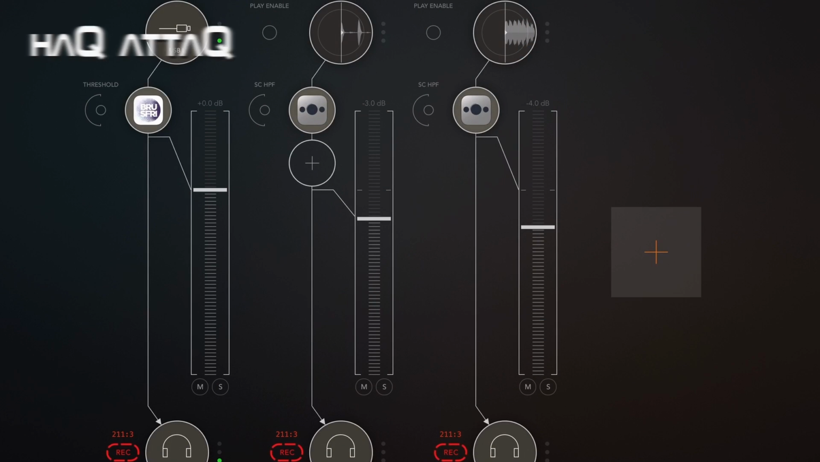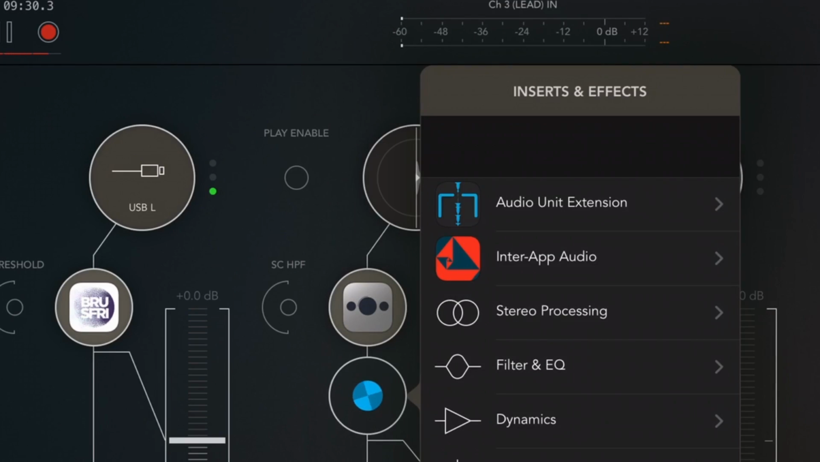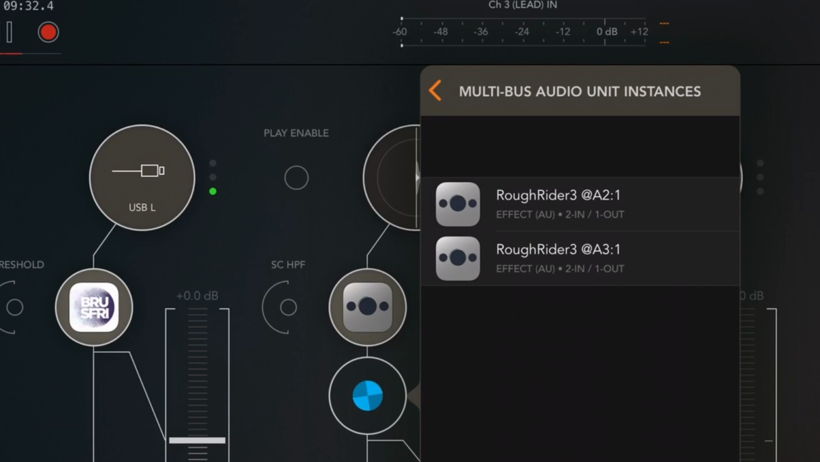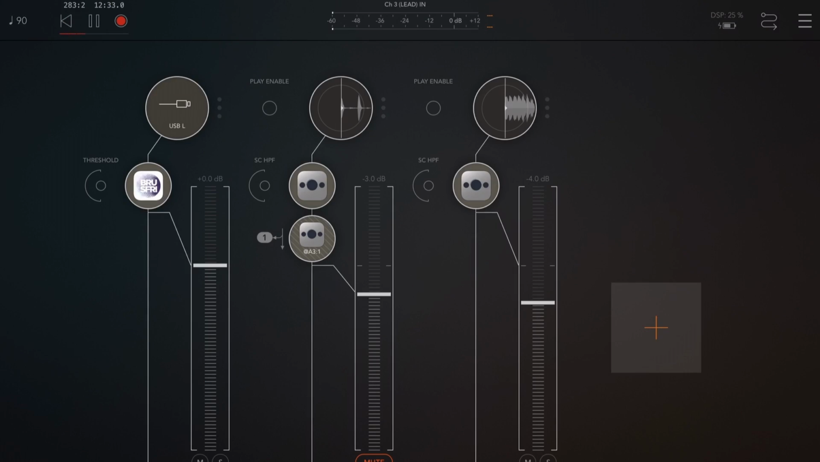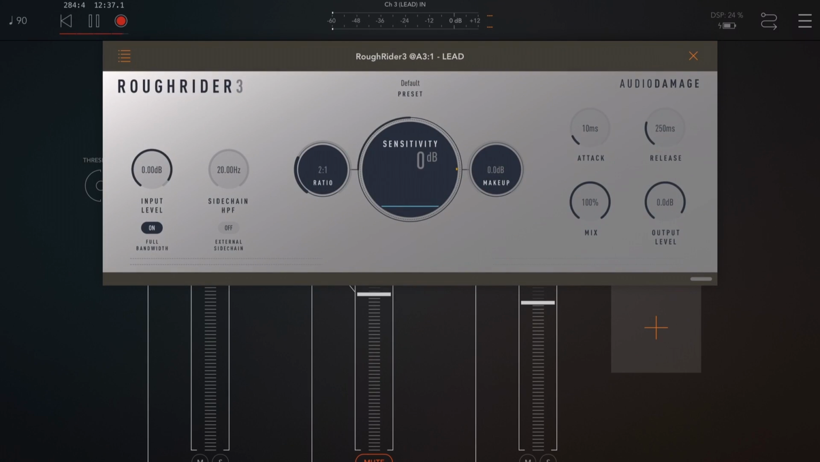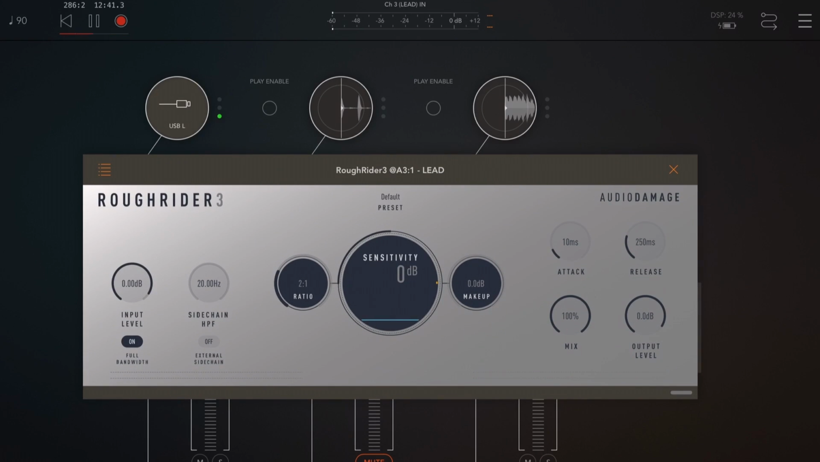Okay, so there I've removed everything. And once again, I'm just gonna set it up so that this channel sends the signal into this channel. So we go in here, multibus, and then Rough Rider 3, A3-1. Okay, so I'm about to press play, but first I'm gonna open the Rough Rider plugin on the lead channel and turn on the external sidechain thing. Every plugin that supports this type of function has its own switch somewhere in their app. Right here, it's here. Turn that on and we're good to go.